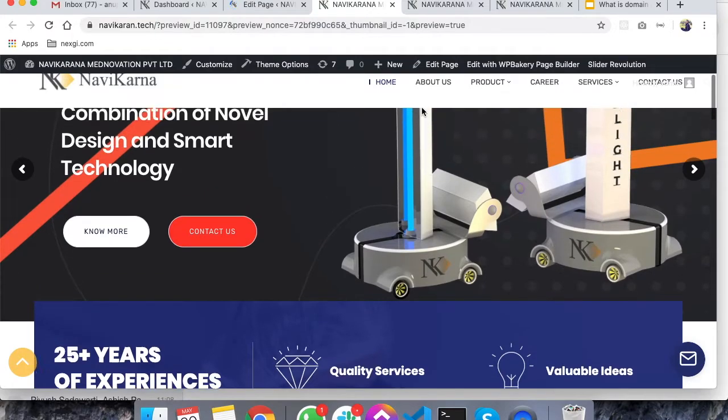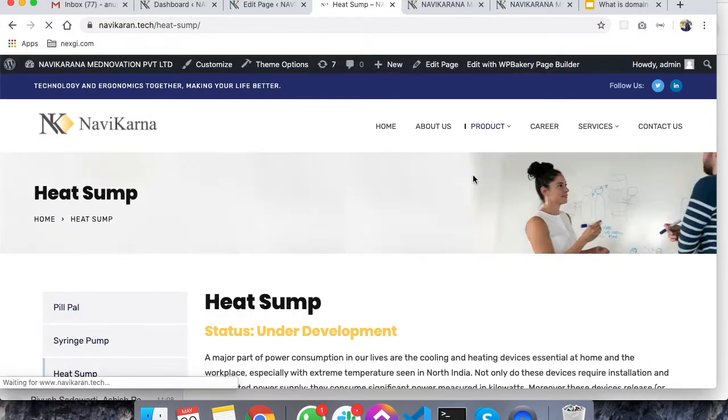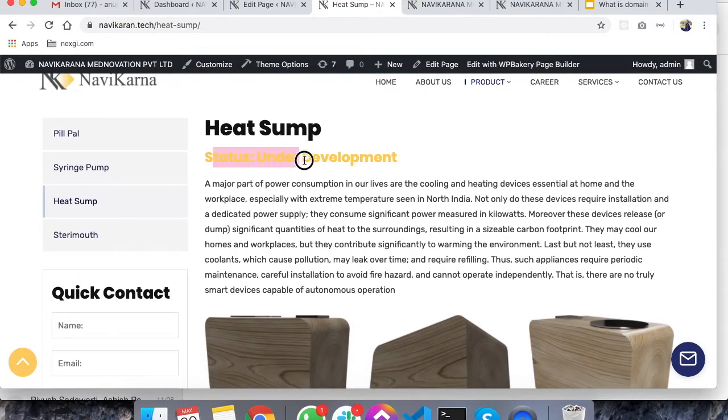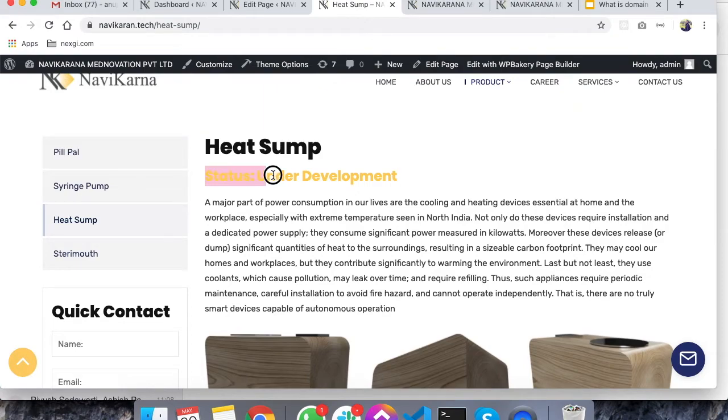And whatever page you want to update, you can simply navigate to your website. Let's suppose we have a product, heat sump. Now what I want is to remove the status, like the development has been completed, and right now it has been completed. So I want to remove this status, under development. So what I can do is simply click on Edit Page.